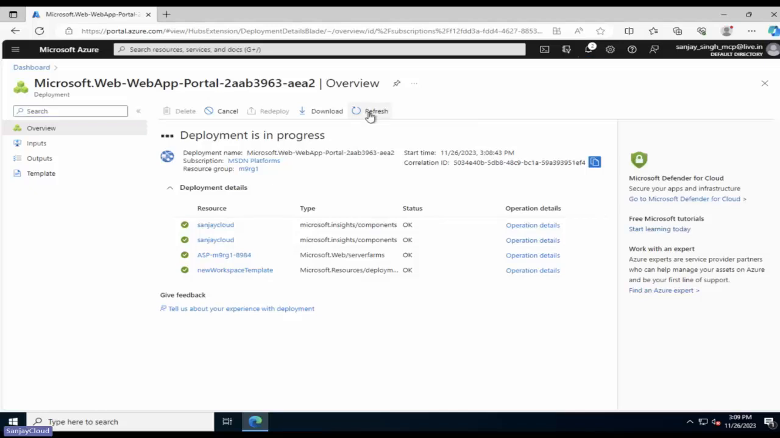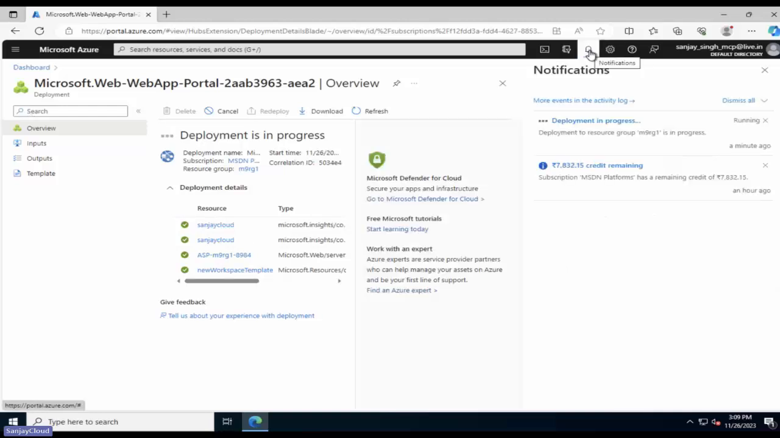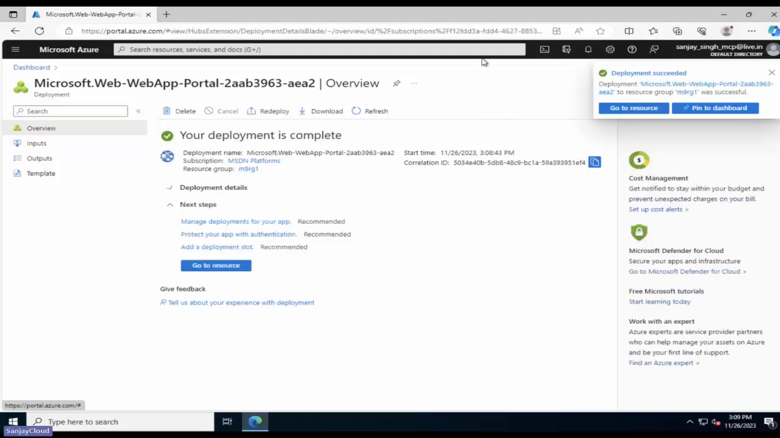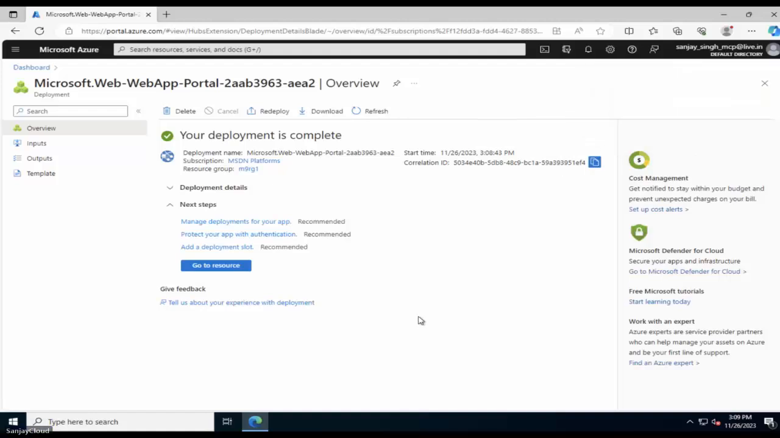So as you can see, deployment is in progress. Once deployment is done, I'll show you how we will manage this application. Being a developer, I'll show you how I can push my code. Okay, so now deployment is done.